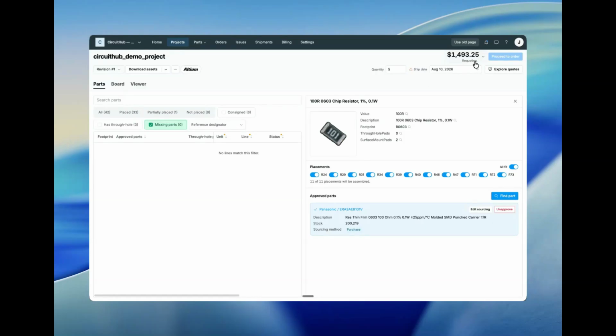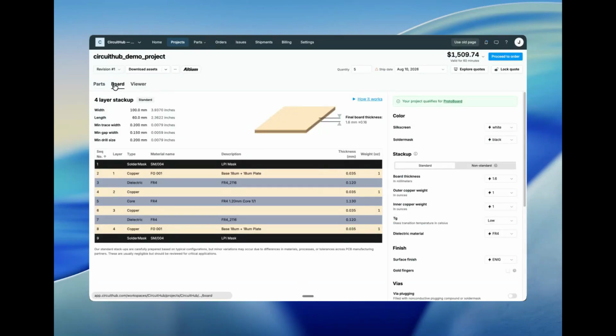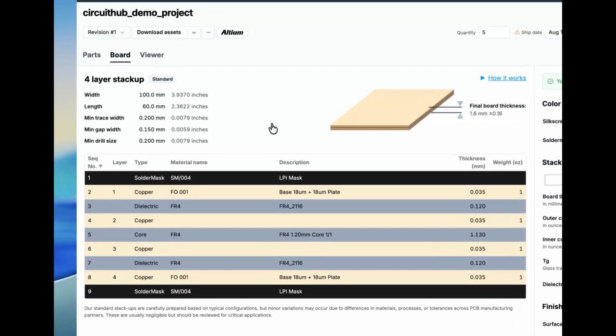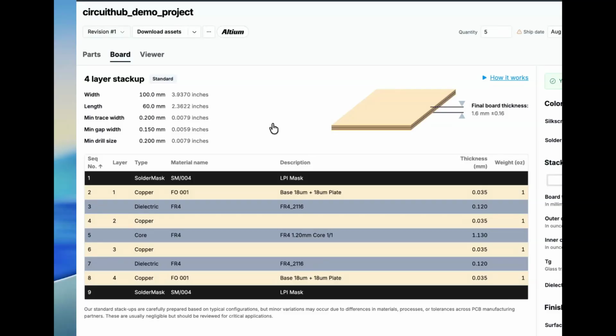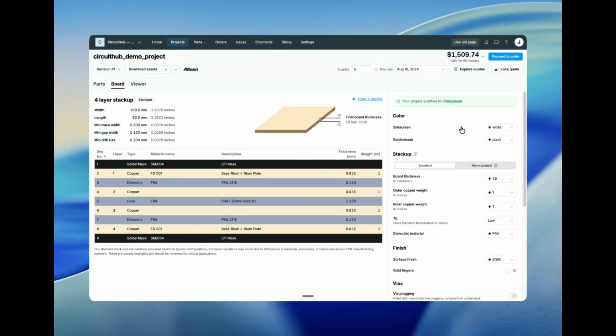Next up is the Board tab. On the left, you'll see the specifications extracted from your design files: layer count, board dimensions, and minimum feature sizes. For standard stack-ups, you'll also see the manufacturing stack-up, its layers, and the final board thickness. On the right is the board configuration panel.